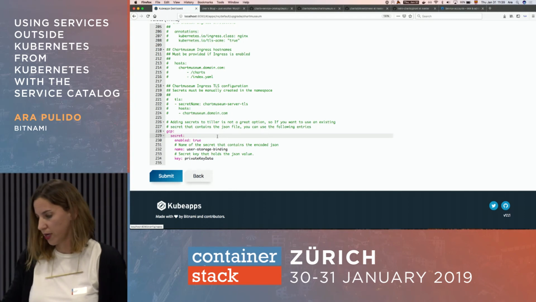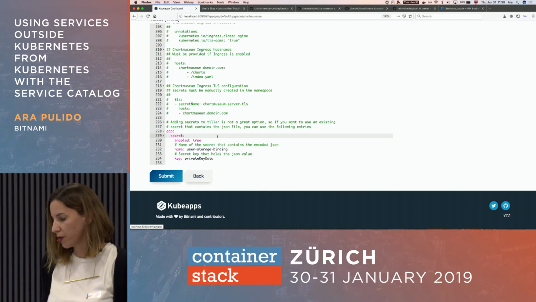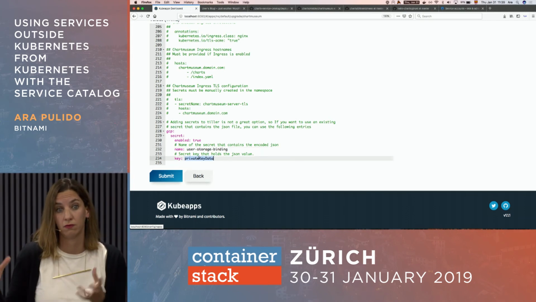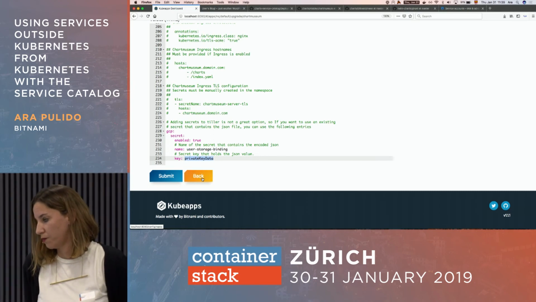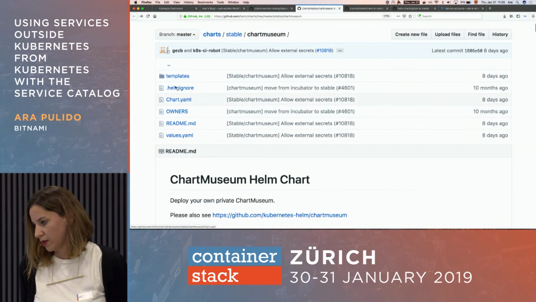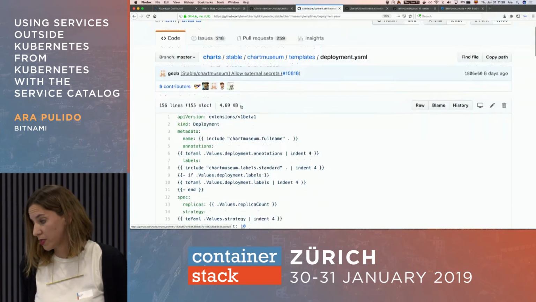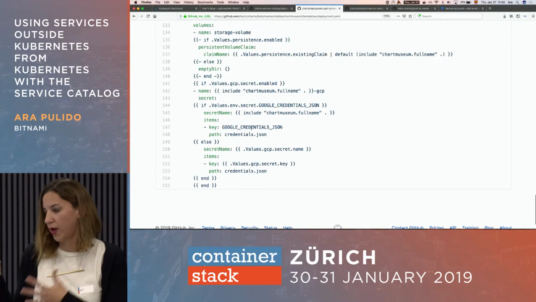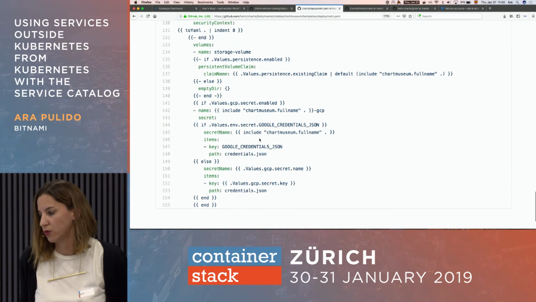This is the chart that you can get from Kubernetes/charts in GitHub. So you can tell it, OK, I'm going to use GCP, my credentials are in a secret, the name of the secret, and where is the JSON that we know how to use. So this is the default Chart Museum. As you can see, it's already there. This is the default one, and somewhere here, you have the way to connect to that GCP.